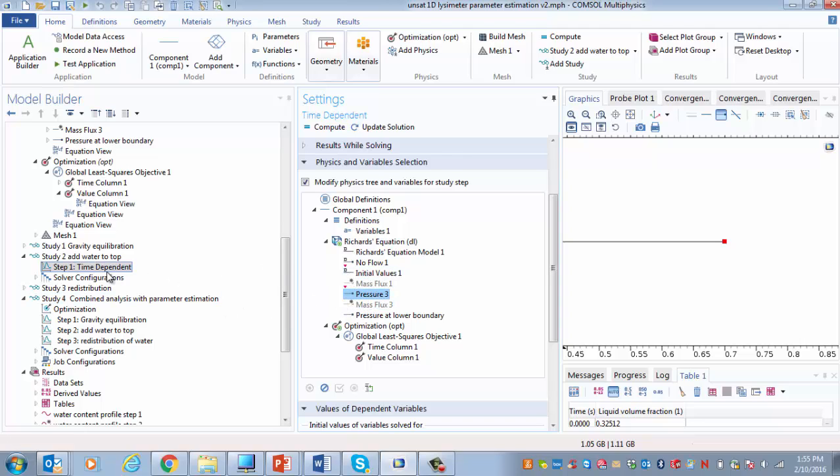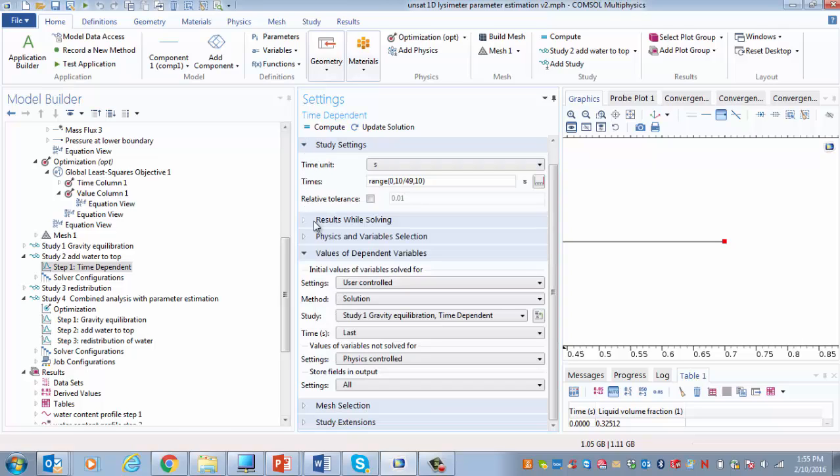The other thing that's going to be important about this study is that we use the results from the previous study for the initial conditions, and that's shown here with its values of dependent variables. We want to set that up like this. It's user control. The method is solution, and the study is study 1, gravity equilibration, which is the previous study, and we select the last time. So the final solution from the previous study is used as the initial conditions for this one.